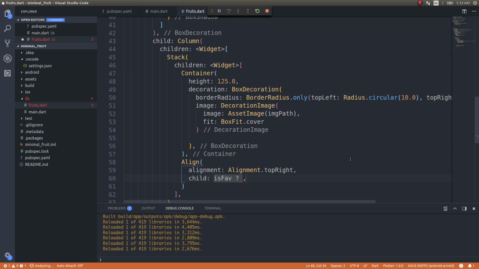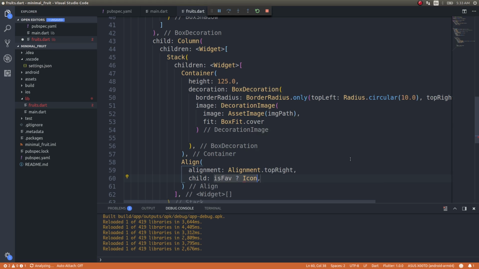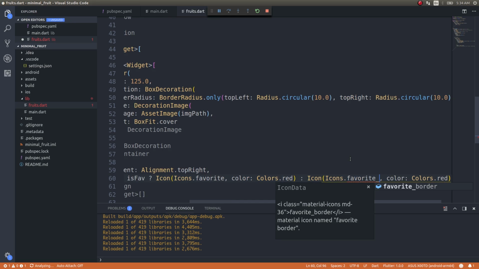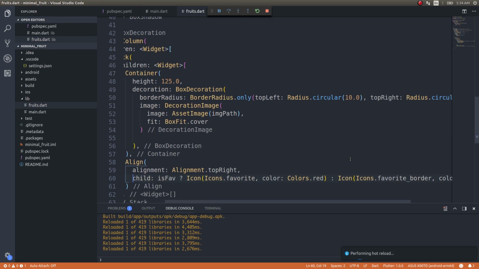If it's favorite, then it should be a full red icon. So Icons.favorite, colors dot red. After this, Colors.favorite border. Fine. Now if we save this, just look at the screen and see, oh, nothing will happen.